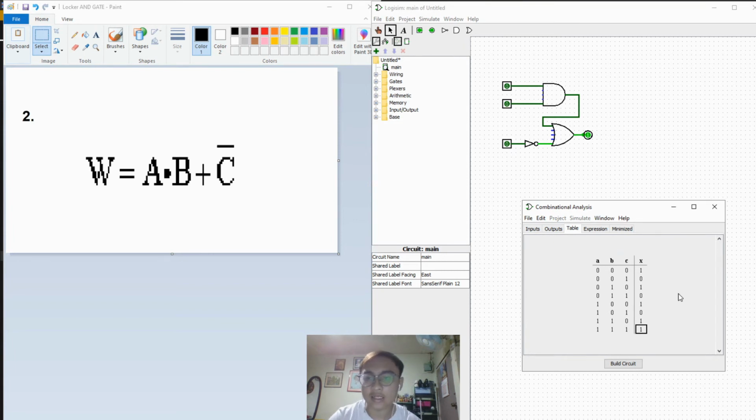So, we have 3 inputs again. So, A, B, C. 0, 0, 0, the output is 1. And 0, 0, 1, the output will be 0. 0, 1, 0, the output will be 1. 0, 1, 1, the output will be 0. 1, 0, 0 is 1. 1, 0, 1 is 0. 1, 1, 0 is 1. 1, 1, 1 is 1. So that's the truth table of W.